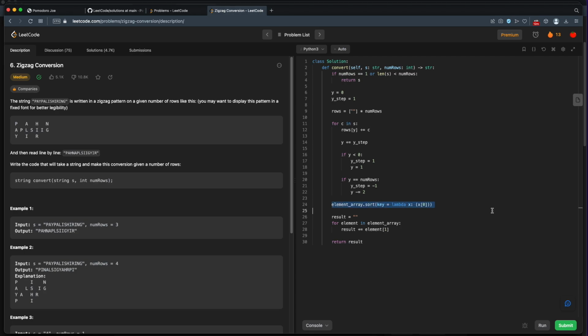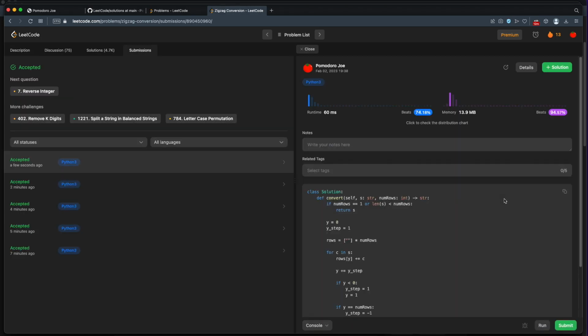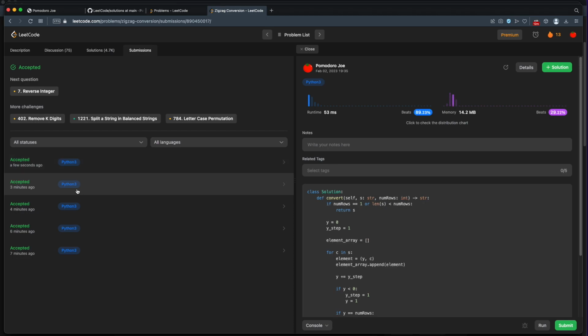And then we don't need this sort anymore. And we don't have elements, we can get rid of this element. We still have a result, but now our result is basically for every row in our rows, we say our result plus equals that row. Let's just see if that still works. That still works. And we can run that. 74%, that actually drops us down. I think we do better in memory, 94% for memory, but we lose on the runtime.